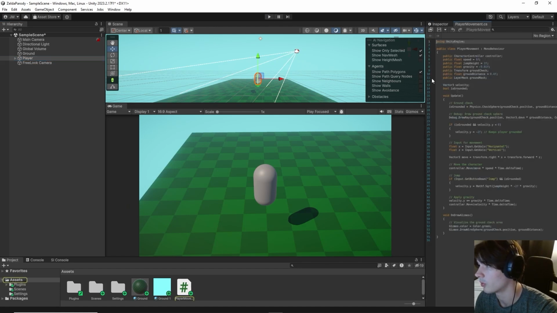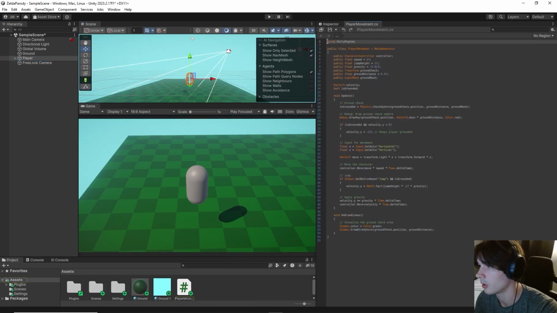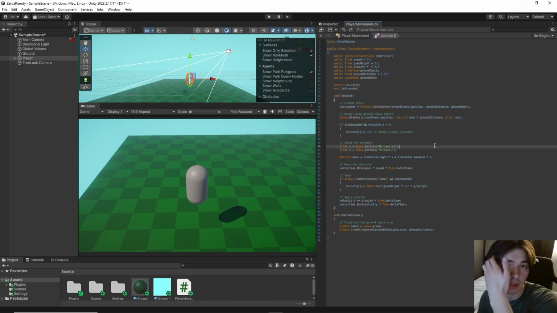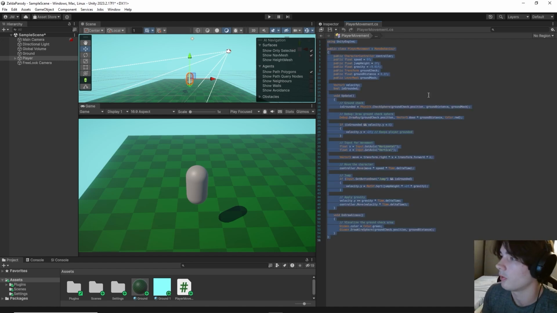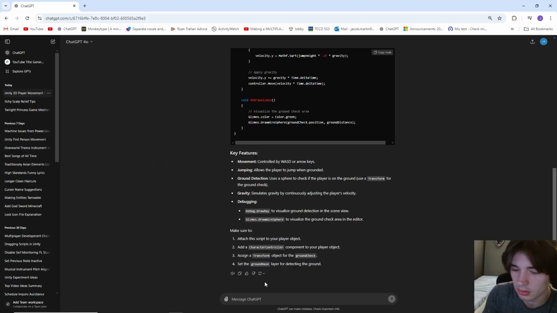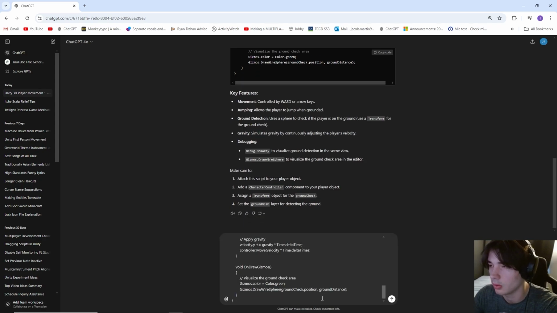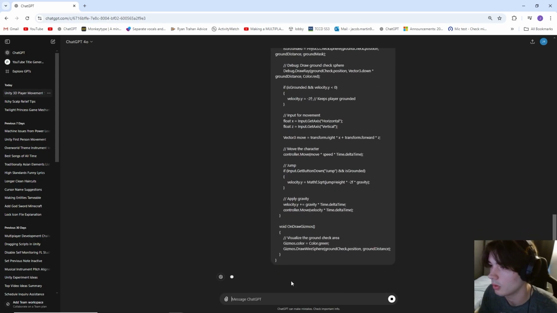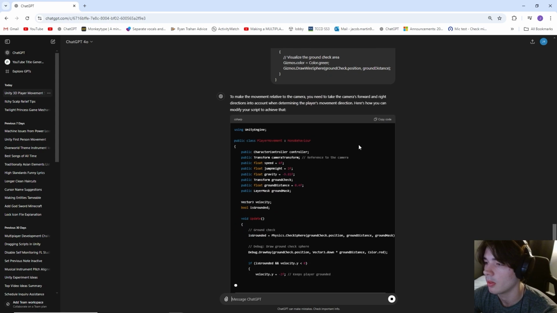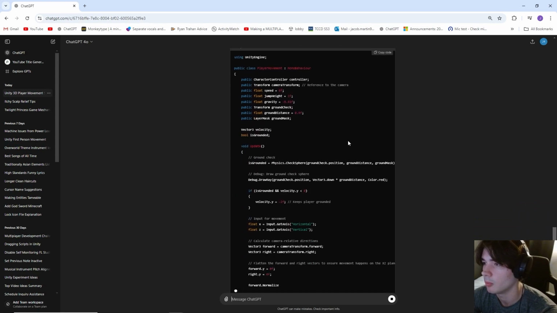Go back into our player movement script, and now we got to turn this script into a camera-based movement script where it takes into account the position of the camera. So what I would do is Control A to select all the code, copy it, and let's go back into ChatGPT. Now, what I would ask ChatGPT is, can you make the movement relative to the camera? And then I would paste the code of my script. Then ChatGPT is gonna pump out this amazing script.